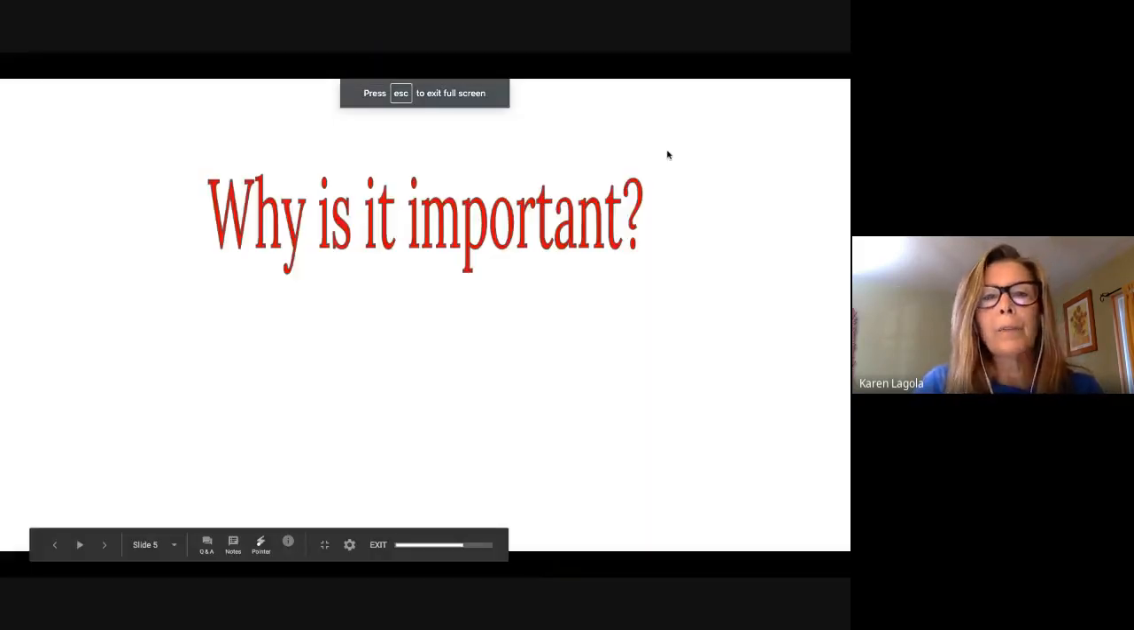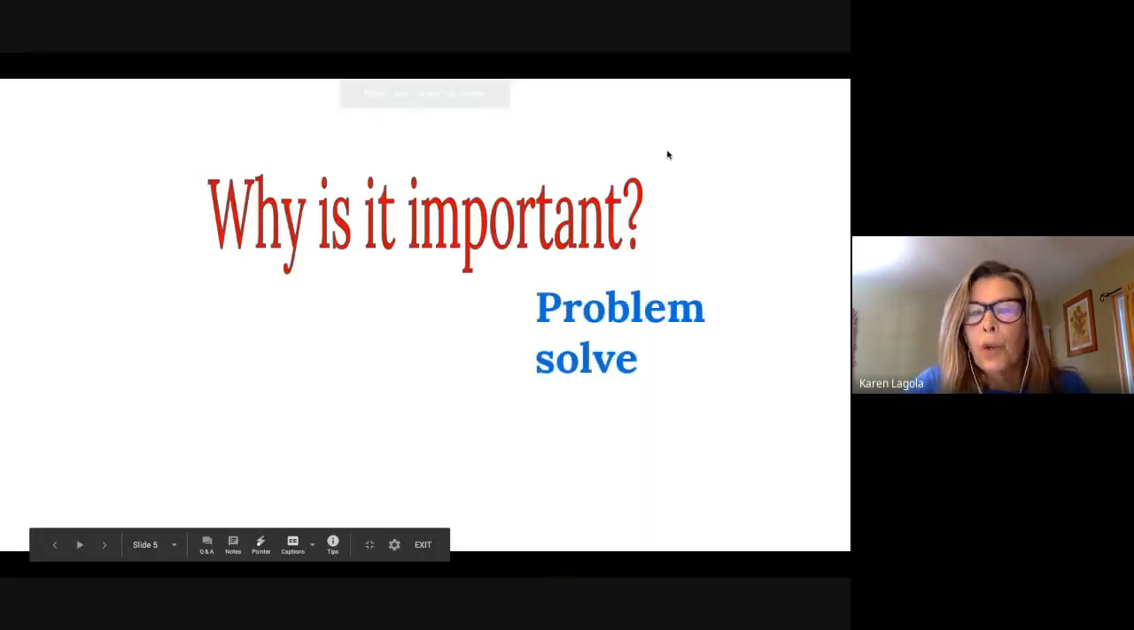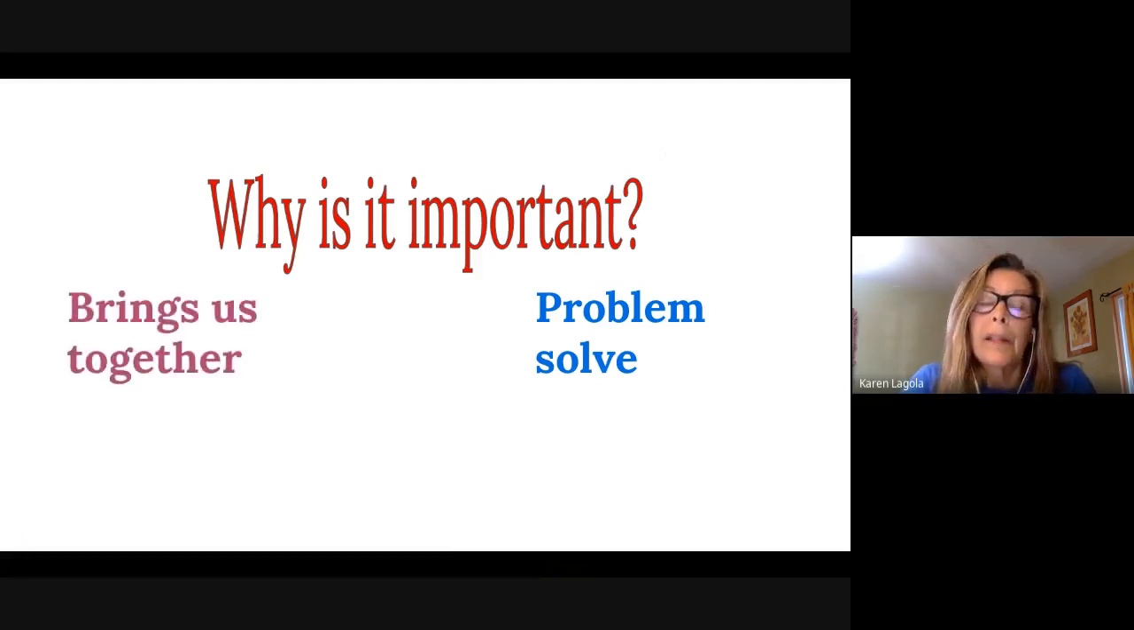Let's look at some ways why it's important. So we talked about problem solving, right? We talked about that it brings us together. So it brings students together in a new way. And that's why right now with our virtual world that we're in, it's so important that we give students as many ways as possible for them to get together, because they're getting to know each other virtually through these collaboration opportunities that we give them.